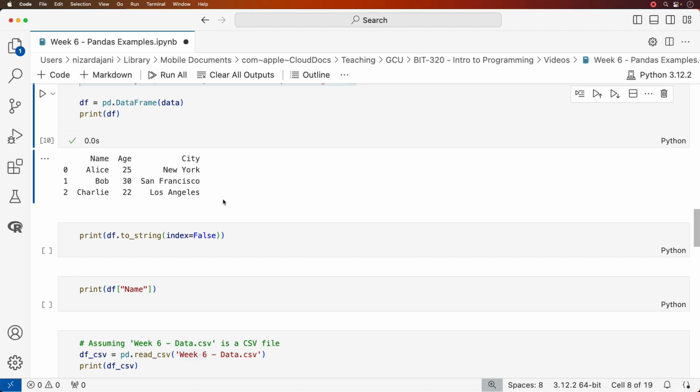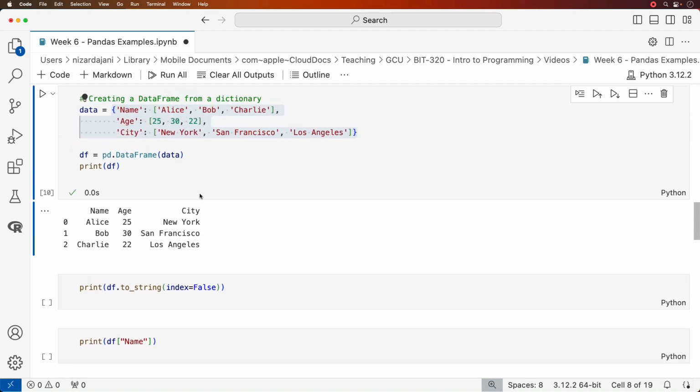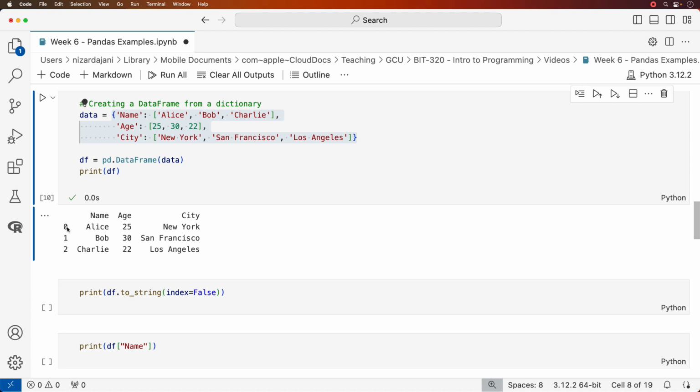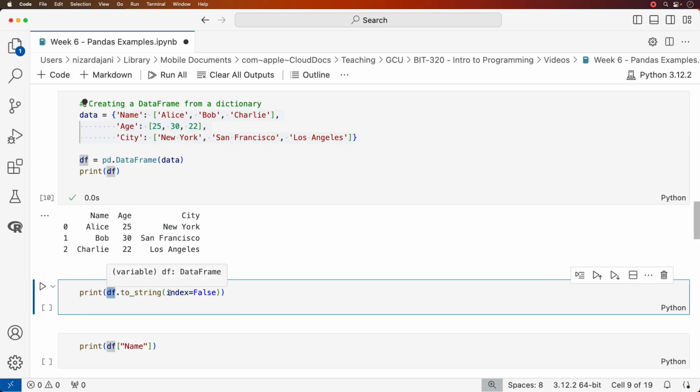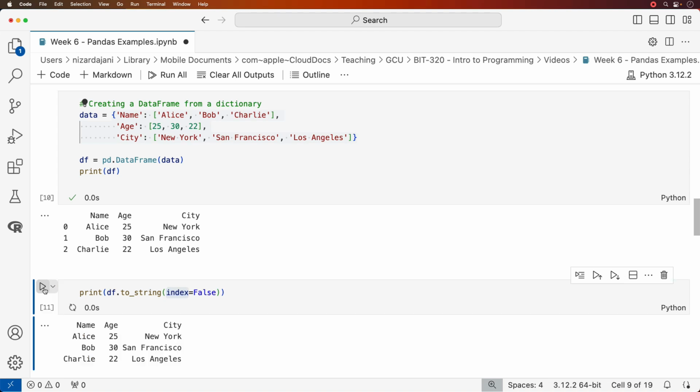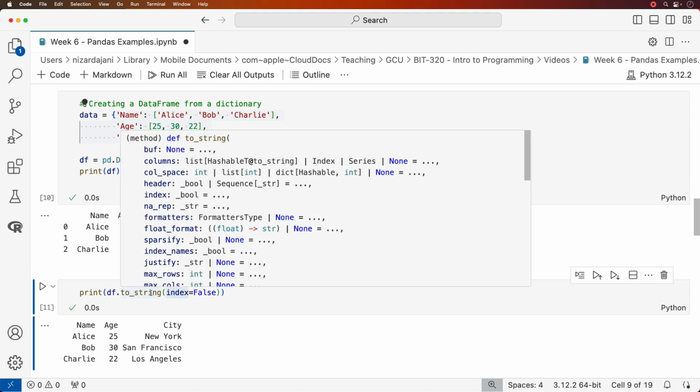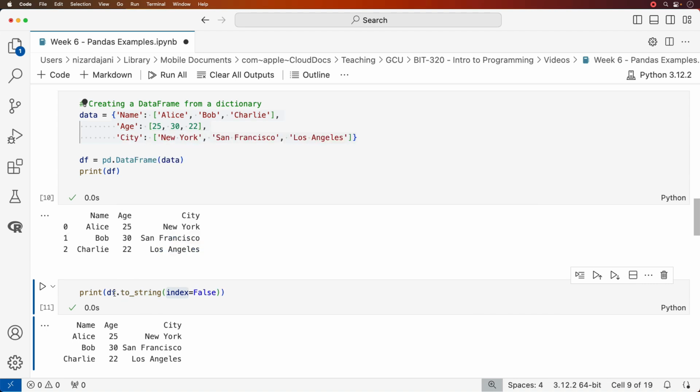Alright, now very similar to what we've seen before, where if you don't want this index column, then we need to call the to_string method on our data frame object, and then pass it the index attribute set equal to false. So if I run this as is, I get the same exact data minus the index column. So we call the to_string method to convert the data in our data frame to a string, but then drop the index column by setting the attribute index equals to false.